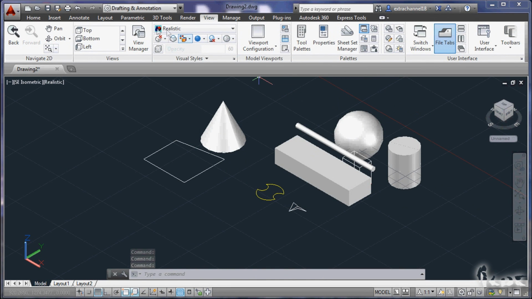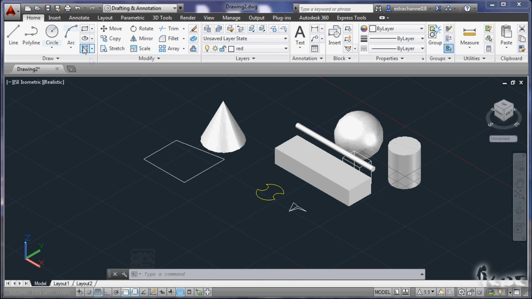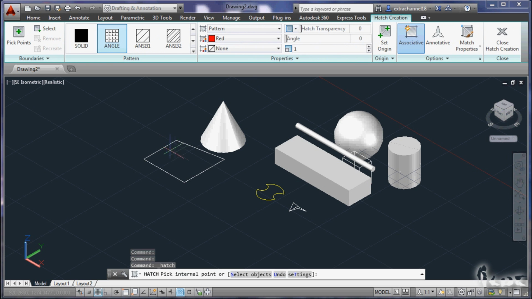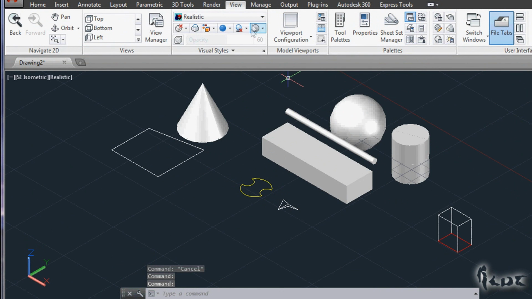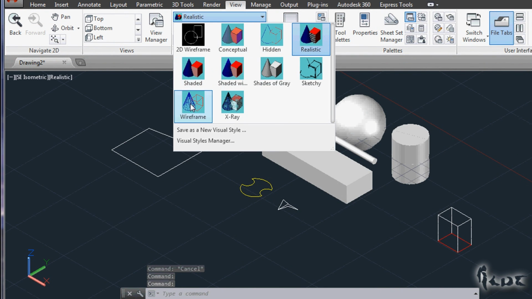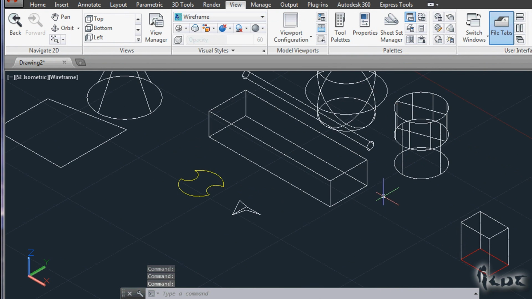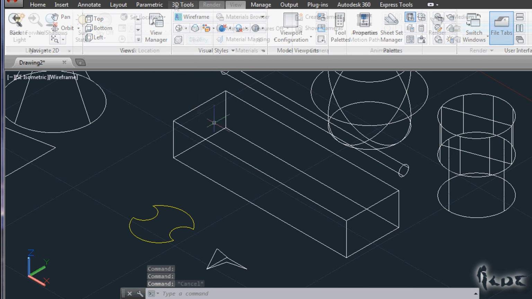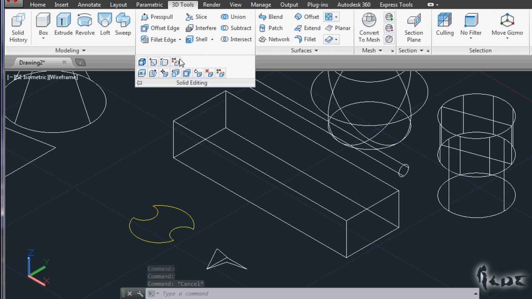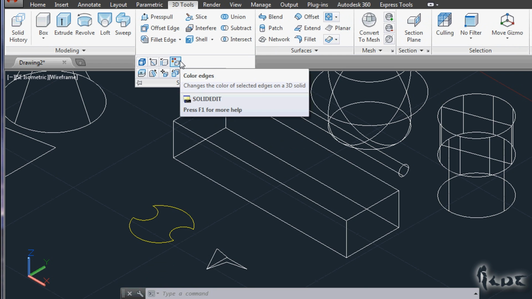Let's now see the 3D filling. The H command fills inside 2D objects on the XY space area only. In 3D you can colorize edges and faces of solids. View the solids using any wireframe visual style. Then click on Solid Editing and then on Color Edges.